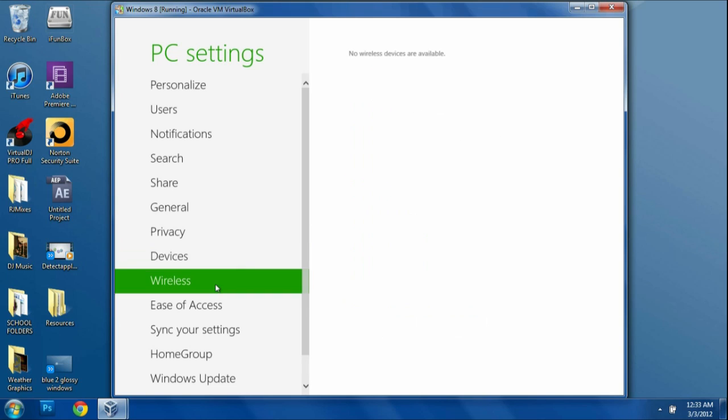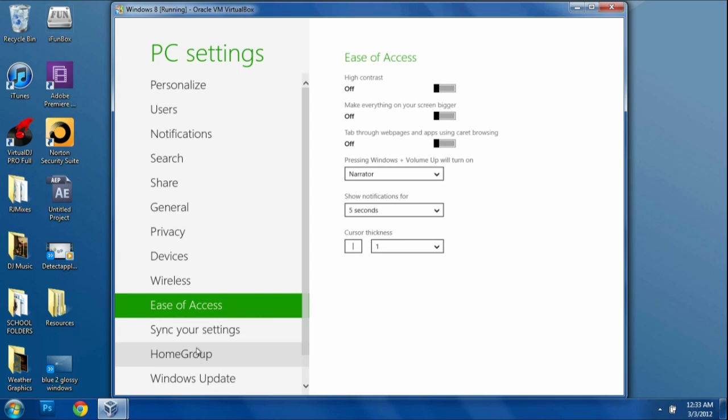Now wireless basically shows all the wireless devices I have connected to my computer, but I have none obviously. And ease of access, this is where I'm basically going to be able to set up the settings, which I actually showed you on my startup screen. I think it was I showed you the narrator settings, high contrast, and etc.